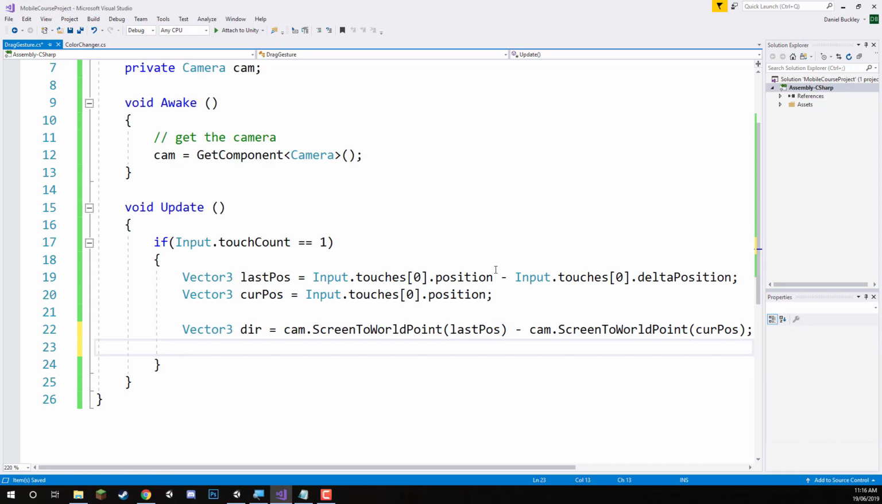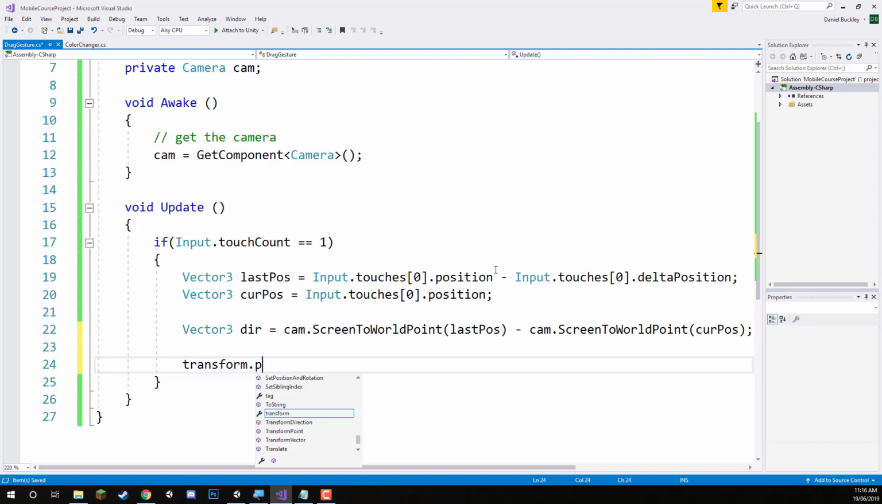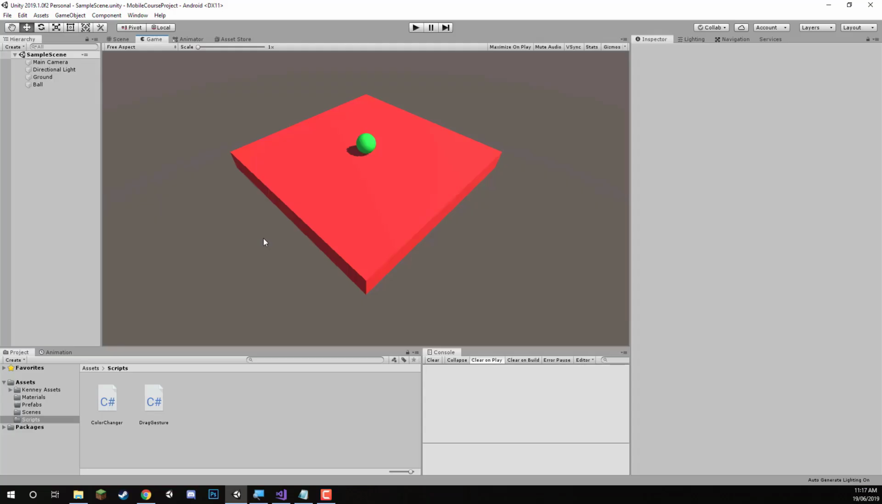And finally, we can apply that to the position of our camera by just going transform.position plus equals dir, just like that. And now, if we were to build this to a device, we should be able to move the camera around using our finger. One thing you might notice though is that if you build it and try it with this sort of camera setup, it doesn't really match the speed. It feels like you might be dragging it a bit too slow.